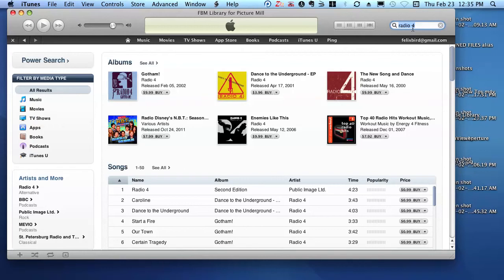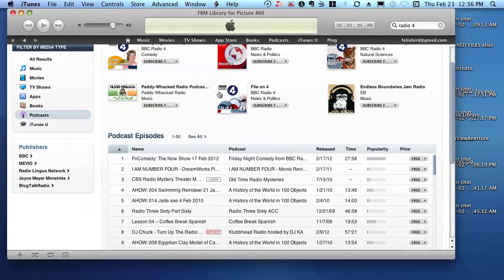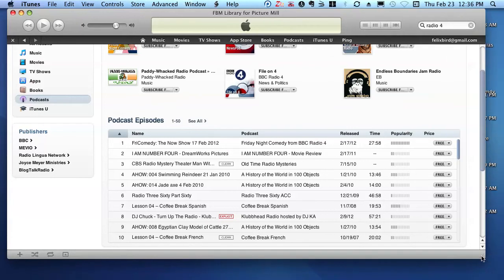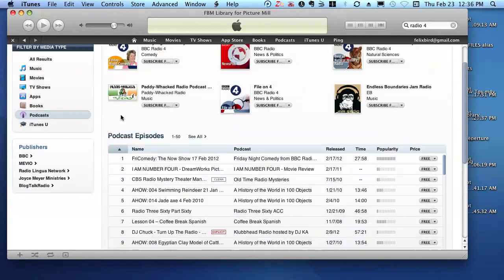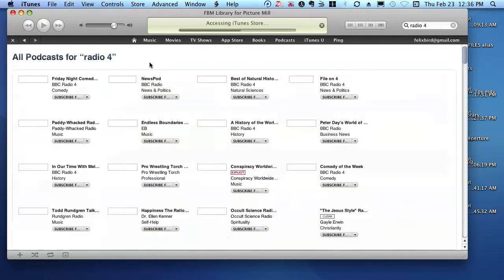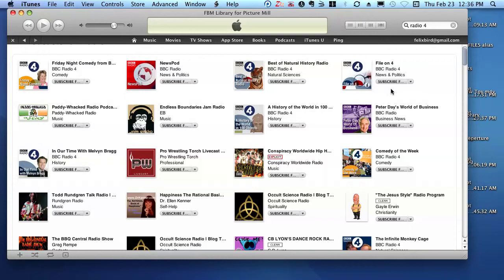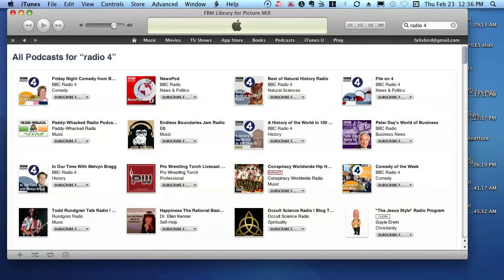When you do a search up here, it's going to search for everything, so including albums, not just podcasts. So you want to refine it here, filter by media type, select podcasts, and now here it's selected a whole load of BBC Radio 4 podcasts. So you can select see all. Now here are a load of podcasts by, well, most of these are BBC, but this is just a general search.